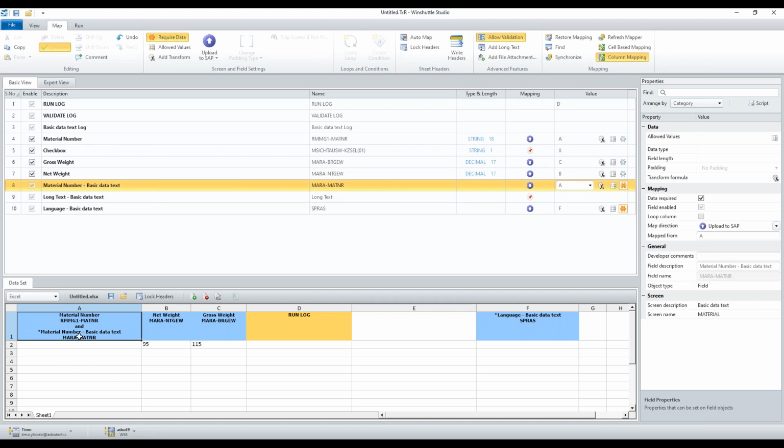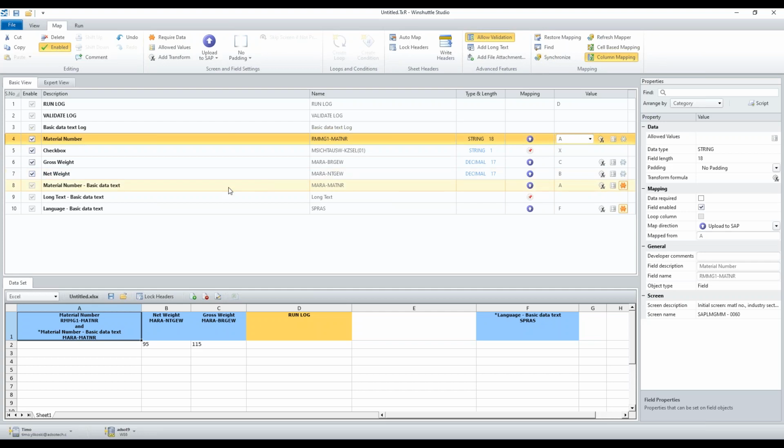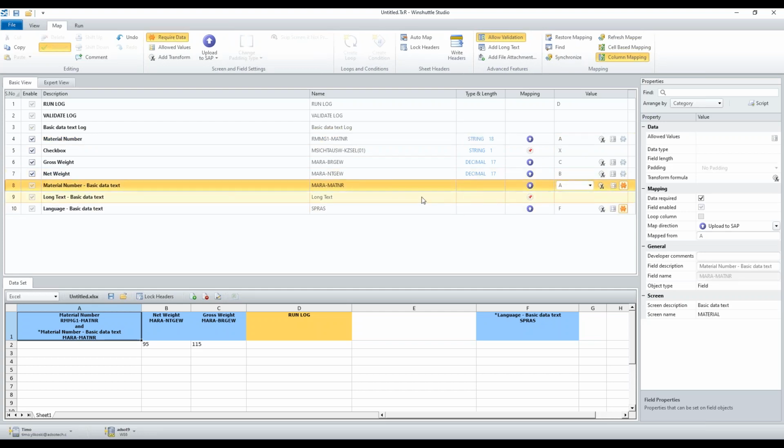And this is fine. You can reuse Excel columns multiple times. An Excel column can be mapped to multiple fields. You see here, this is mapped to column A, and this is also mapped to column A. And now there's a couple of fields here.